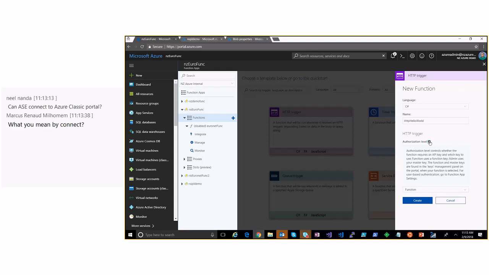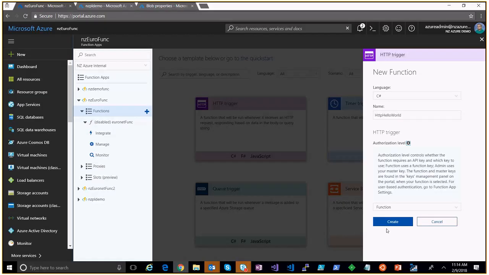Some question? Yeah, I'm just asking for some clarification. There was a question: can an ASC connect to the Classic portal? Sorry, can ASC connect to a function? I just asked for some clarification. Okay, thank you.